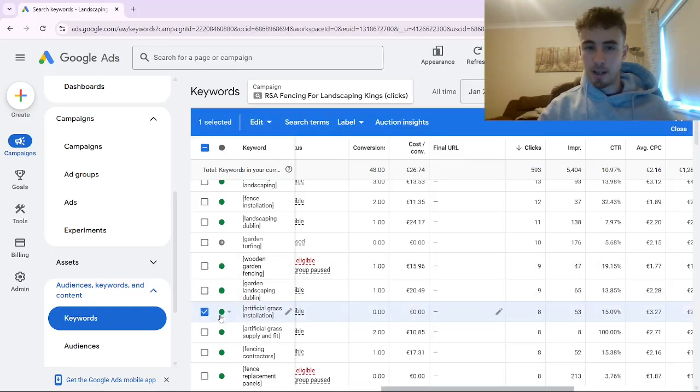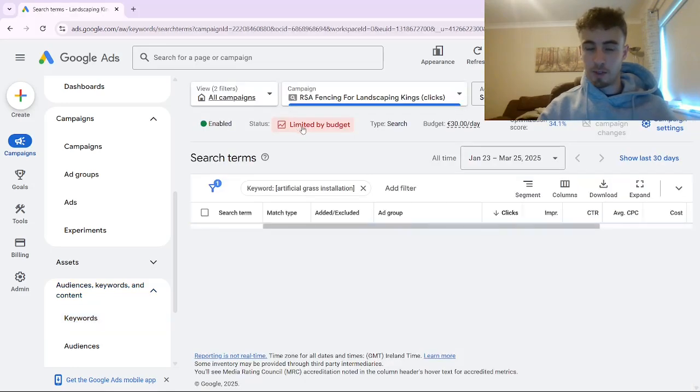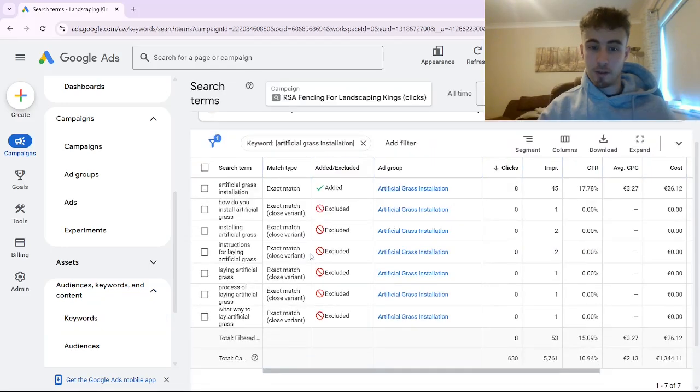And what we can do is select this keyword and go to search terms to see what we've actually appeared for under it. And you can see here that even though we have an exact match keyword for artificial grass installation, we've appeared for the search "artificial grass installation" itself, which is absolutely perfect because we want to appear for that.